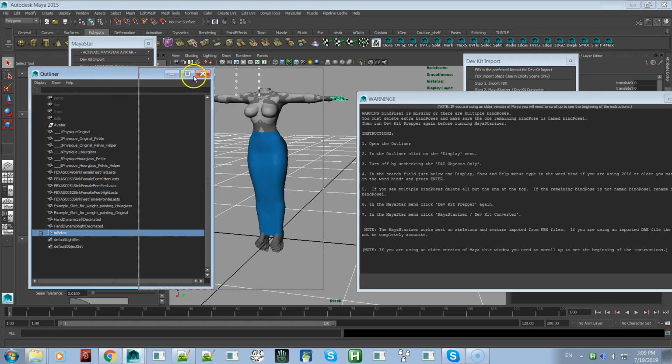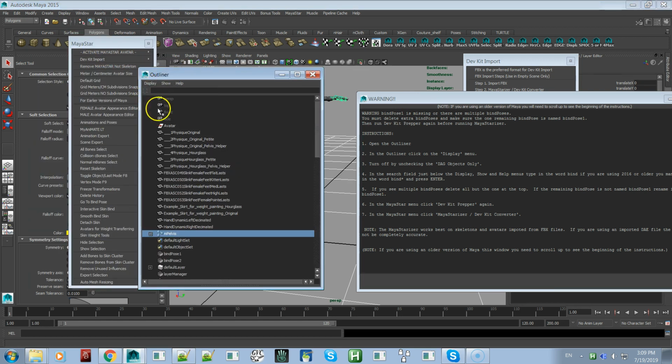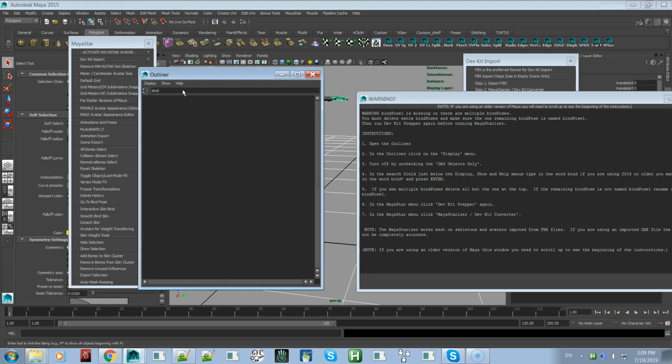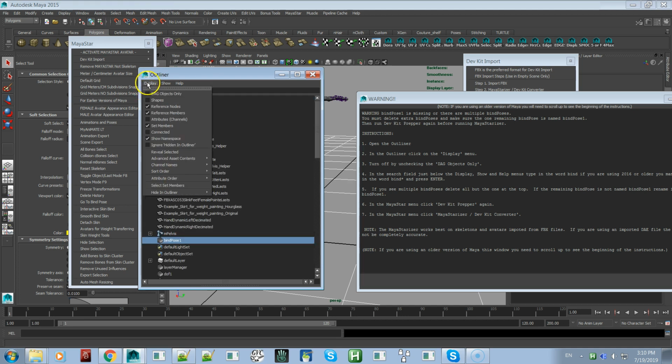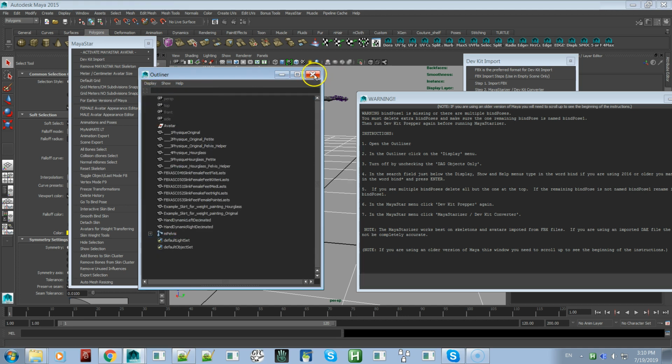Open up your outliner, go to display, turn off DAG objects only, which is what I normally do. For those who have newer versions, you could just type bind and hit enter, but because I'm on an older version of Maya, I have to put an asterisk after the word bind, which is a wildcard, and hit it, and I get bind. And you can see there are 2 bind poses. Now if this was bind pose 3 and 4 or 3 and 5, you'd want to delete the lower one, and then double click here and rename that to bind pose 1. And then you can close this, and I'll just put this back to normal.